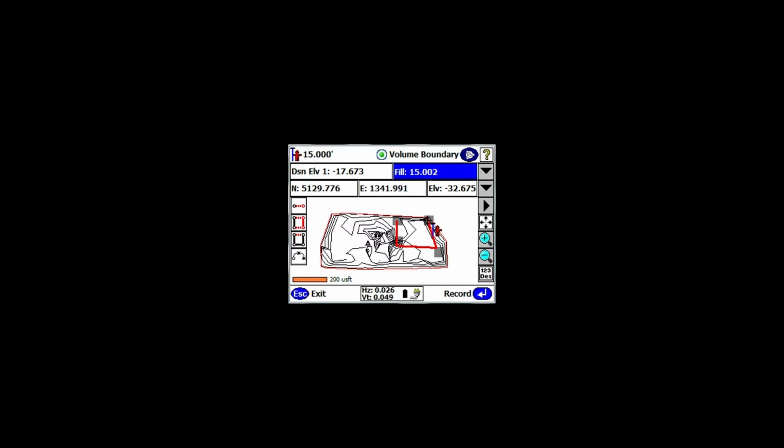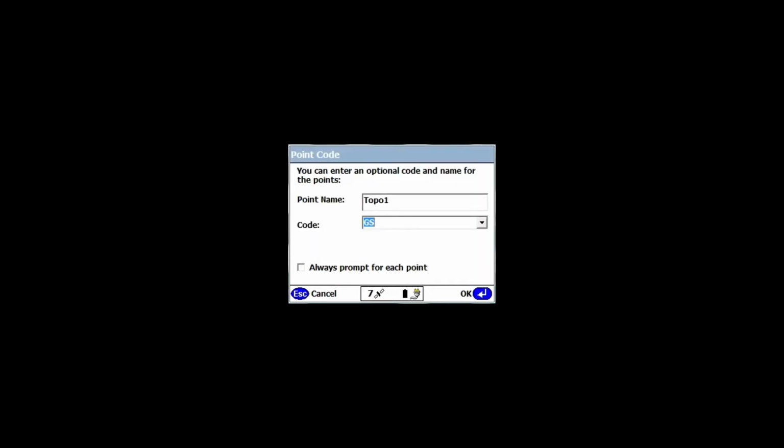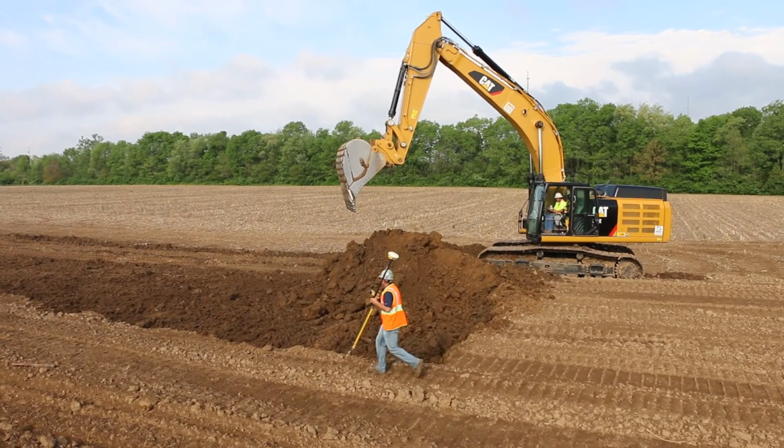Once we're ready to close the loop, we can come back up to volume boundary, switch over to surface points. It will ask us, do we want to close the loop? Once we say yes, it will connect our first and last point. We're now ready to begin measuring our new ground shots.